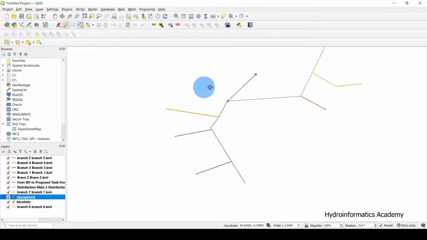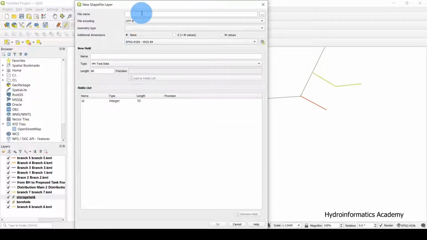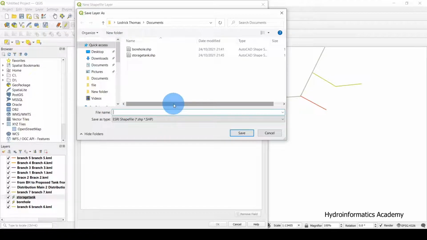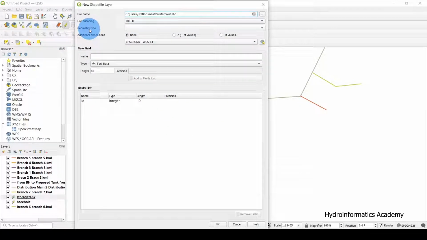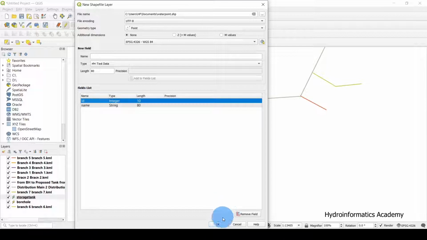Okay, so I need also to create another shapefile that is going to present these water points. Okay, that is very important. So from here, I'll just go and do the same. This shapefile here, I'm going to name it as water point, or public water points, or distribution points. So from here, just click save, and the geometry type is the same, point. Then I need to add a new field, which is the name. Then add to field list. So we have these two fields for now, name and ID. So from here, I just click OK.